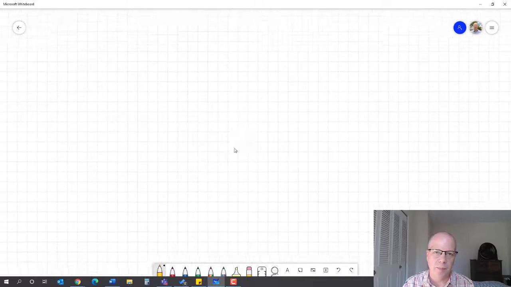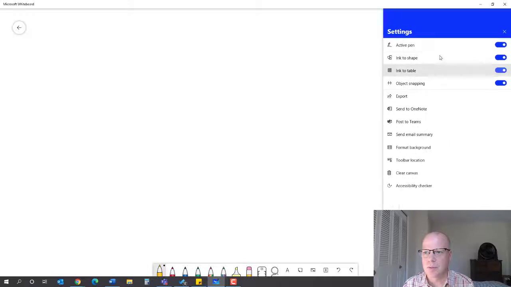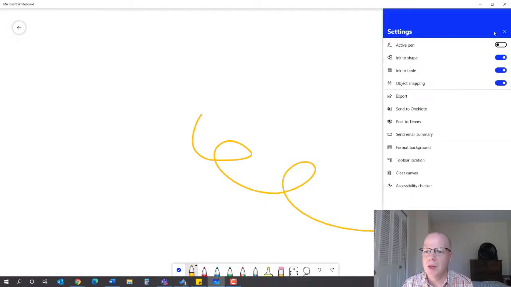Notice how the pen doesn't work. Why? Active Pen is for when you want to use a stylus, for example, and you don't want to draw, you want to use it to move. So it's going to get rid of that. I'm going to turn off Active Pen here because now when I go to Pen, Pen works. All right, there we go.